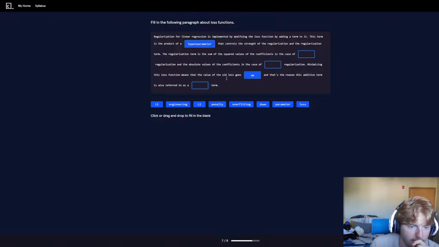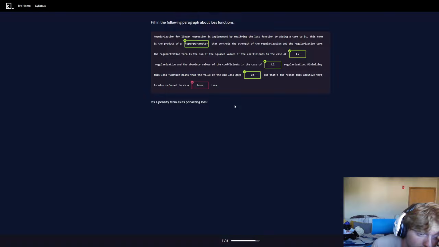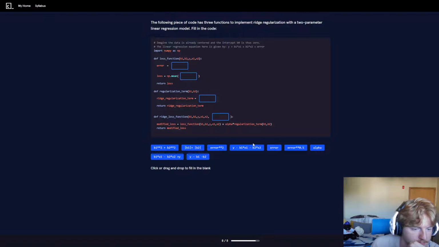Squared values is L2. Absolute value is L1. And that's the reason this additive term is also referred to as a loss term, penalty term. Never heard of it. Cool. We might lose again.